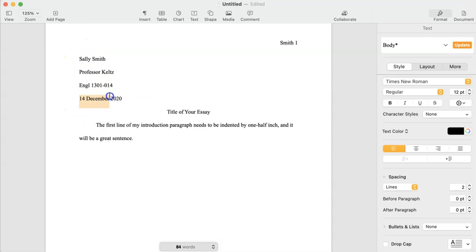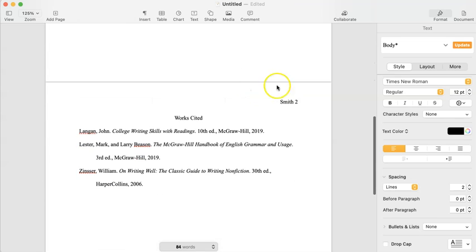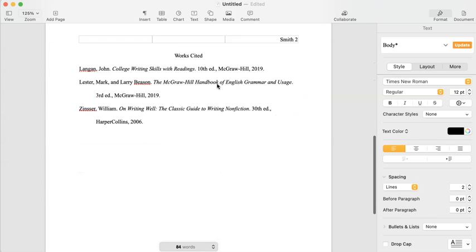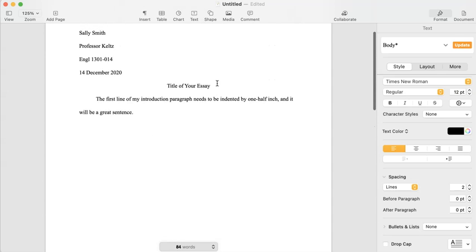Your date has to be in this format. Everything's in Times New Roman. Your title of your essay is no more, no less than one double space from the heading and the first line of the essay. We've got our last name and page number on all of our pages, and we got a Works Cited page if we use external sources. That's how they should all look in MLA formatting.